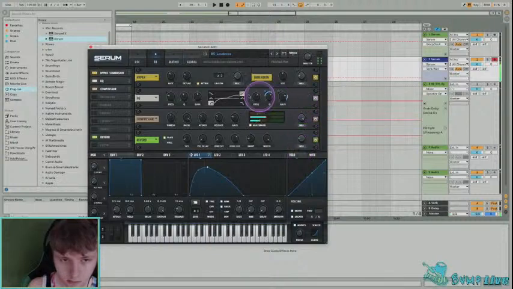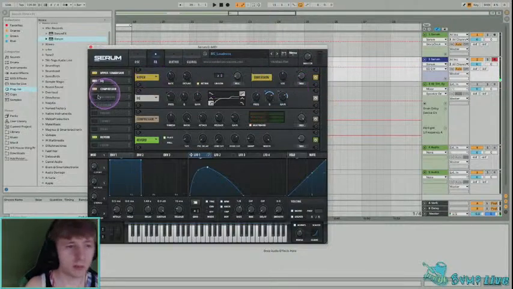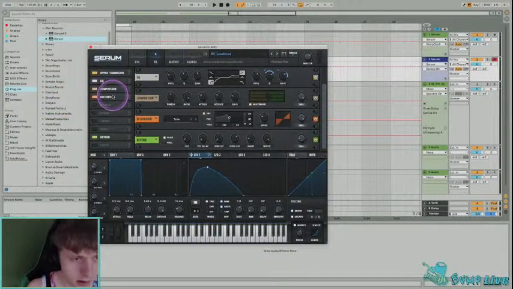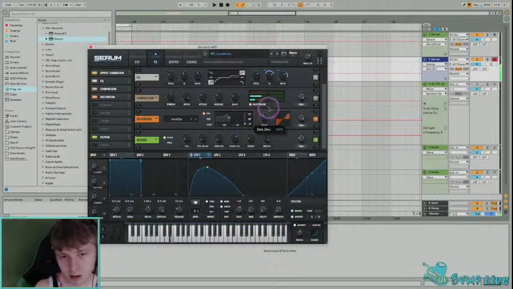A lot of EQ. I'm emphasizing something around there. We got a little bit of dimension. I can throw some distortion on too. Guess that could help. Alright. Maybe some hard clipping around a certain area.